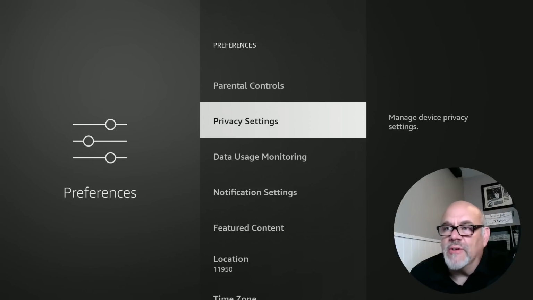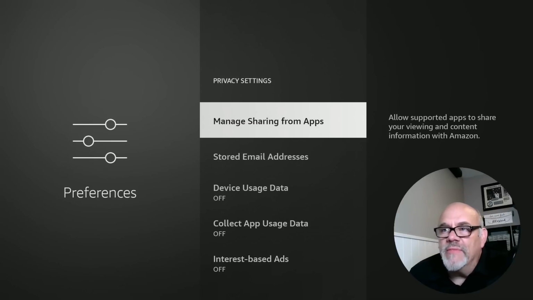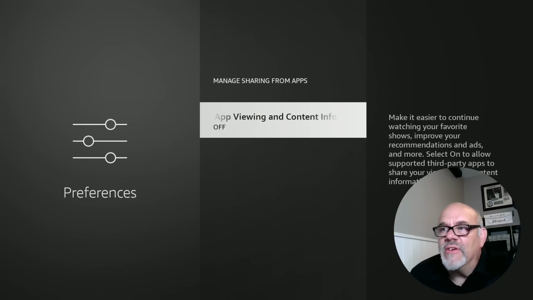A lot of these settings are in privacy settings, so let's check that out. This is a brand new one that they just released. In fact, I made a dedicated video on just this one setting that I felt was important enough to share with you when it first came out very recently. It's manage sharing from apps. So I've turned this off.